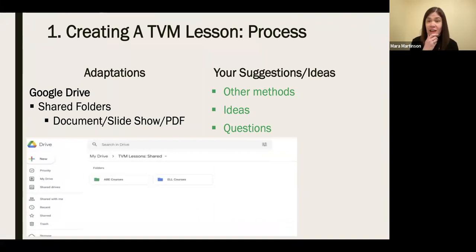This does have an adaptation, because I know not every program is using Schoology. As a backup, I know a lot of programs have been using Google Drive, having shared folders in a similar way to the resources. So this is just a quick tutorial on how you can make sure that these TVM lessons, if you're creating packets or other materials for students, can be shared pretty easily program-wide using Google Drive.